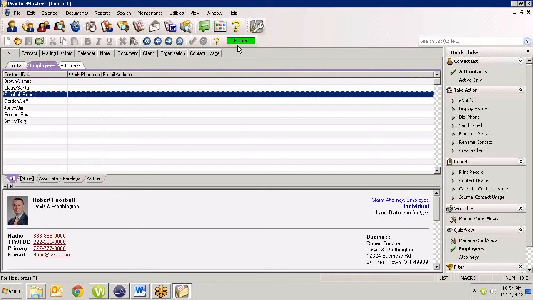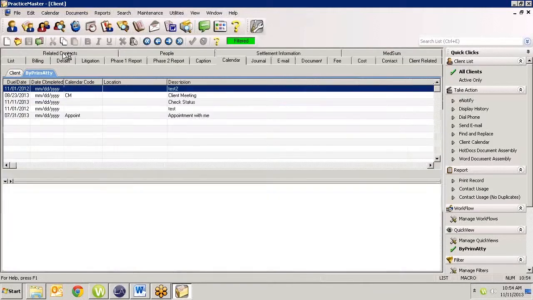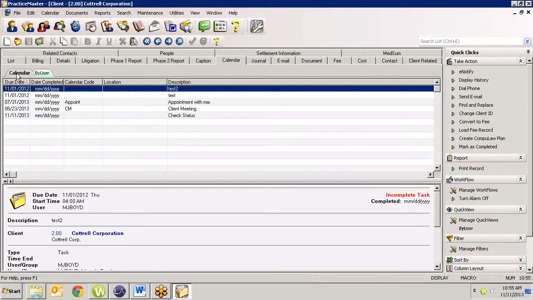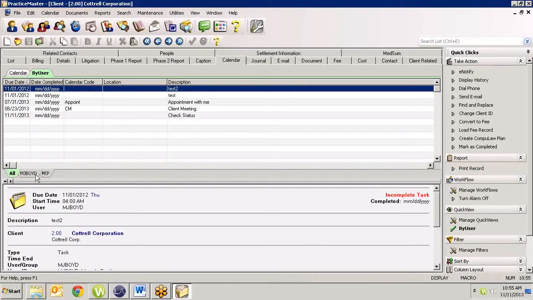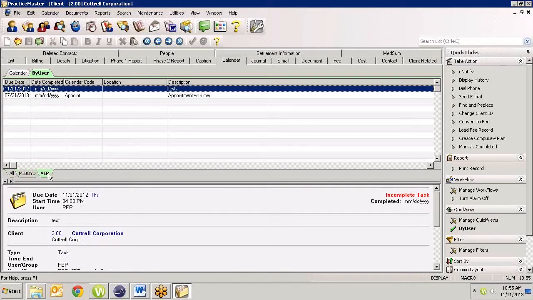Now, another way that this is hugely significant, if we go back to the client file, is in this calendar tab. In the past, when you came into the calendar tab on the client file, you would see all the records, and you would see multiple records when you had multiple people. When you do it this way, if we have 3 people assigned to this particular calendar item, appointment with me, and we click over on MJ Boyd or over here on PEP, these are 2 users, we will see only their calendar items.